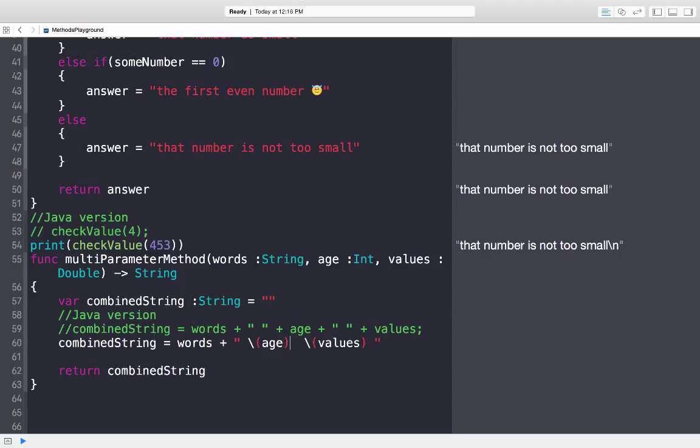In Java, we have our combined version, we could just do string head the concatenation operator, aka the plus sign, or I could do words plus quotes plus age plus quotes plus values, and I could combine anything into a string just like that. However, when we're doing this with Swift, we have a little bit different way of addressing this.